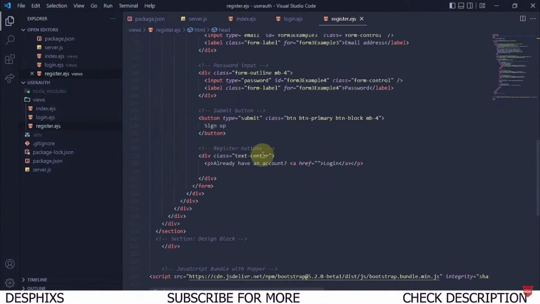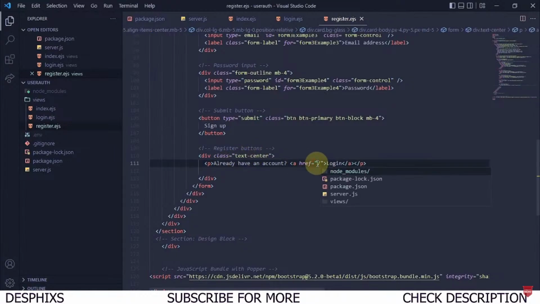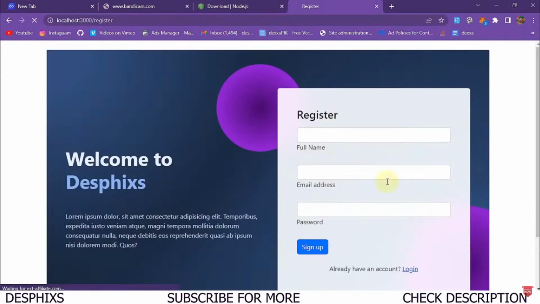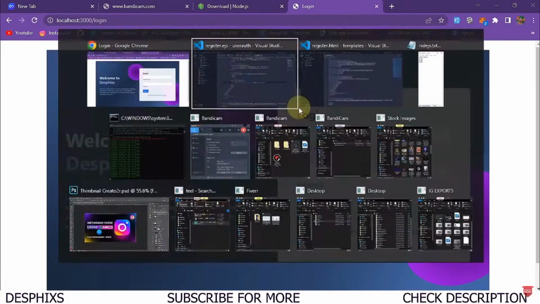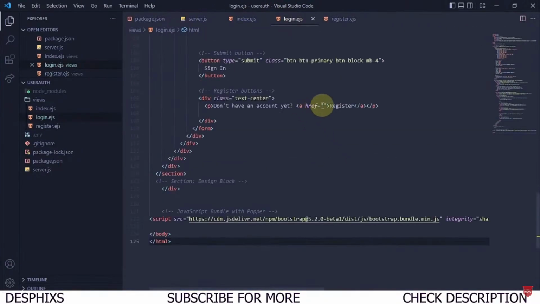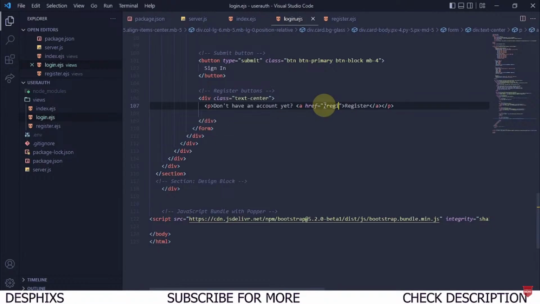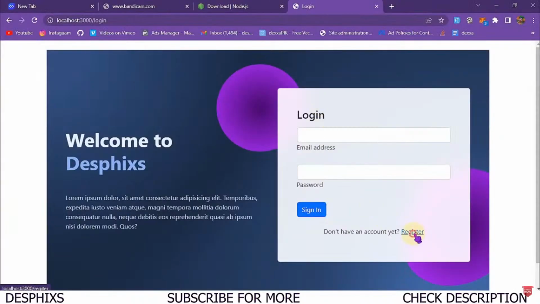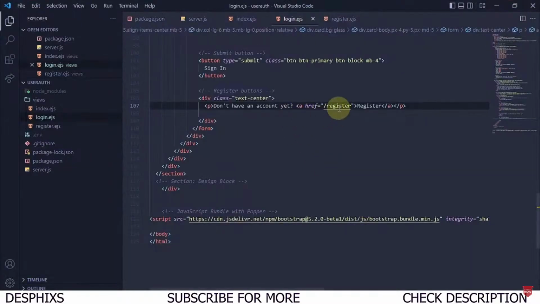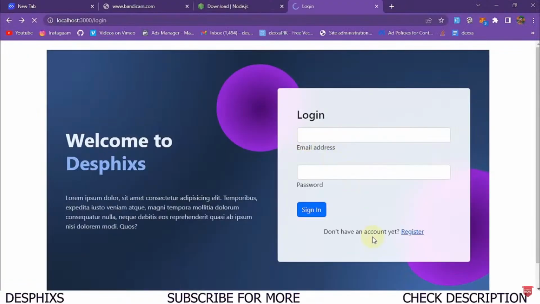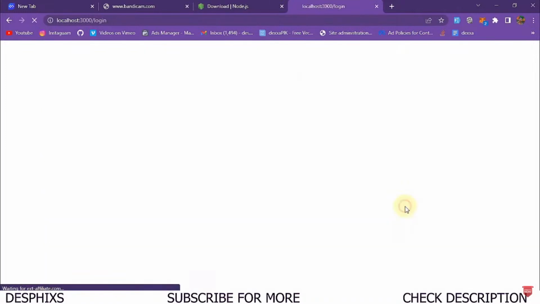Now for the already have an account login, we're simply going to hop over to /login, and now I'm going to come over here and refresh this. So when we click on this, what you notice is it goes to the login. Now in the login, we need to configure this, and we're going to put /register like this. Now when I refresh the login page and hit register, it takes me to the register. We need to get back and refresh this page. Now when I hit this, it brings me to the register page. When I hit this, it takes me to the login page.